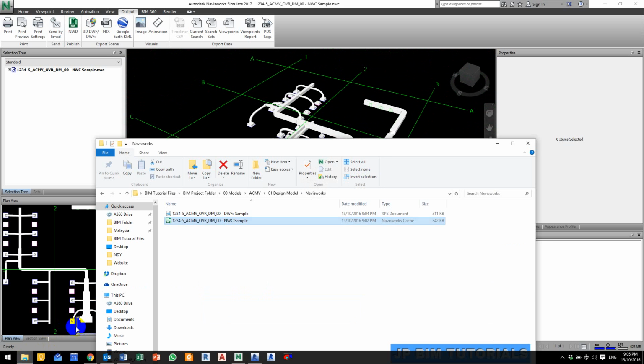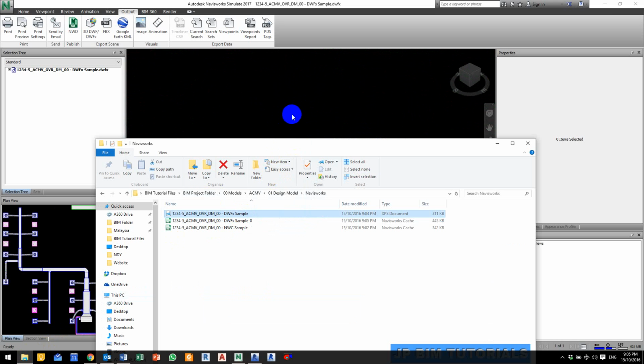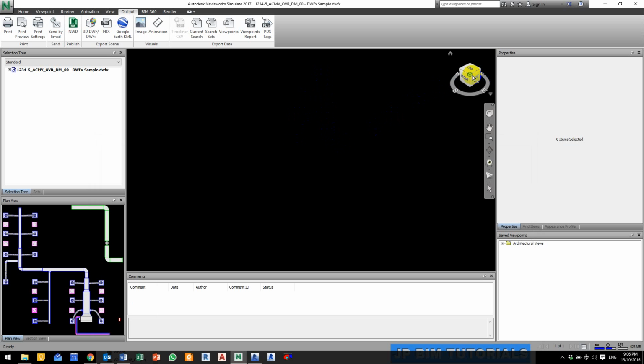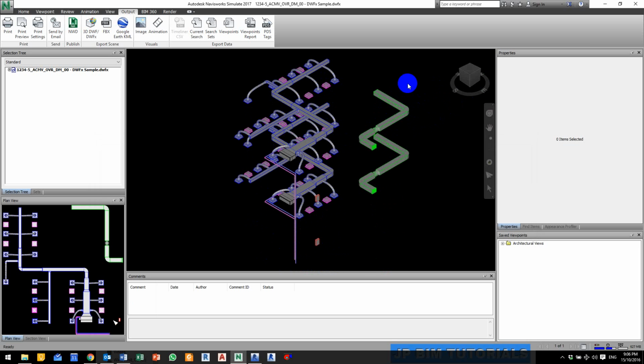So the other one which you're going to pull in is the DWFX file. So you can see that as you pull the DWFX file inside, it actually still creates an NWC Navisworks file to open it. So let's go to our view. Let's press on this to make it visible.